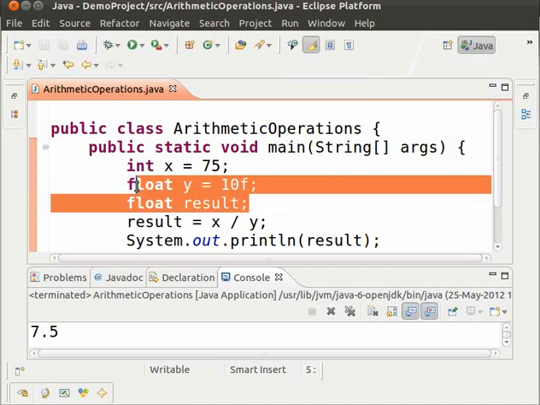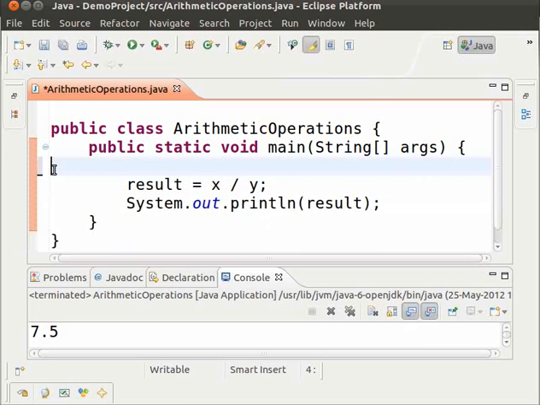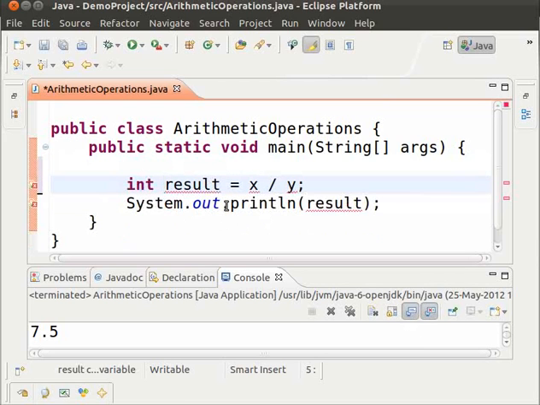Remove all the operands. int result equal to 8 plus 4 minus 2. Save it, run. As we can see, the output is as expected.